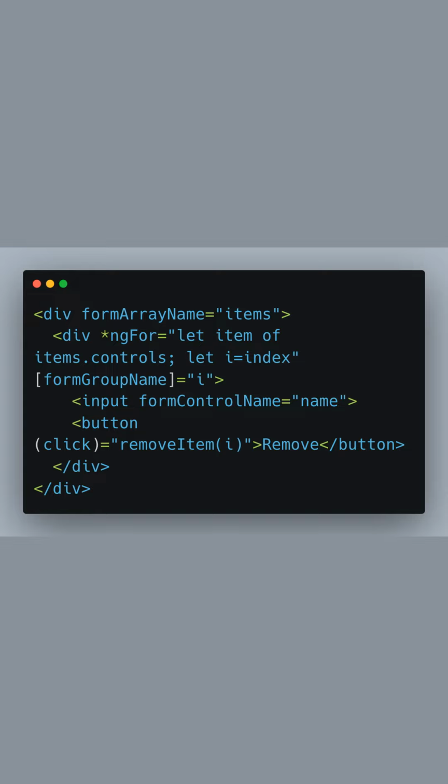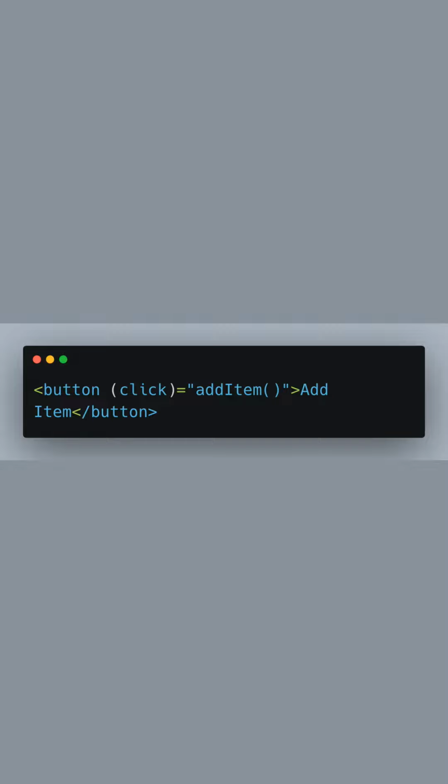Each group consists of an input field for name and a remove button that, when clicked, calls removeItem with the current index. Finally, we add an add item button at the end of the form. When this button is clicked, the addItem method is called, which adds a new form group to the items form array, generating a new set of form controls dynamically.